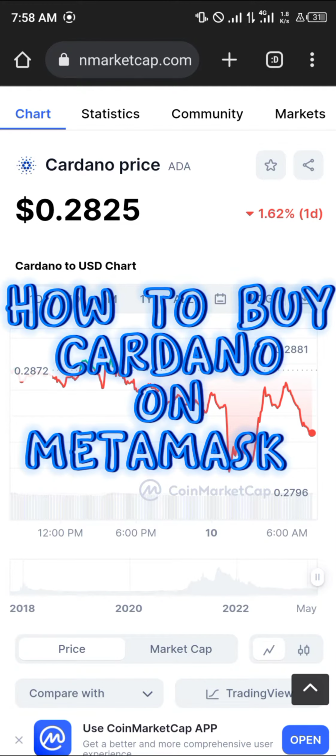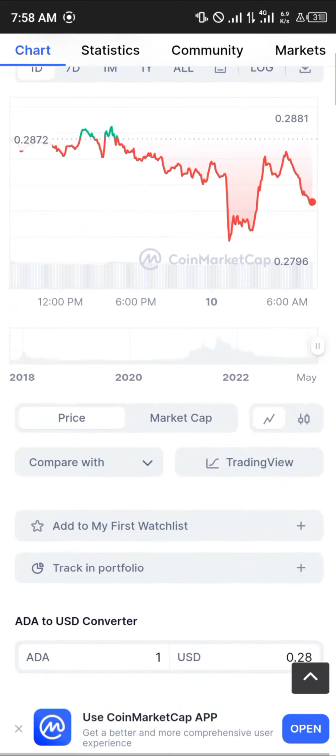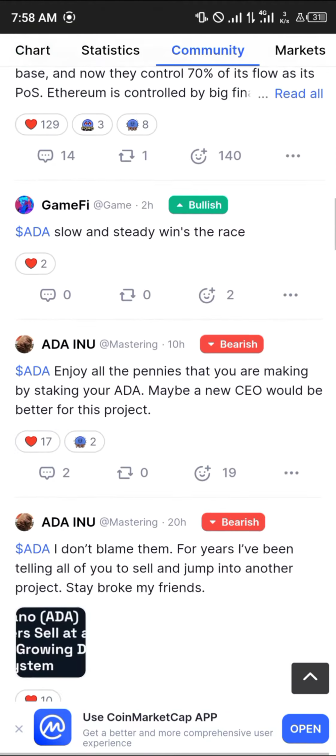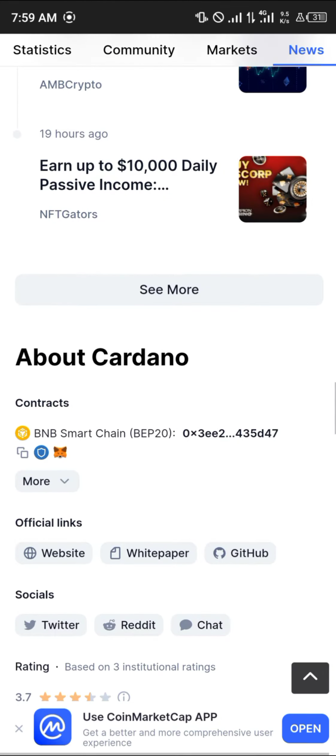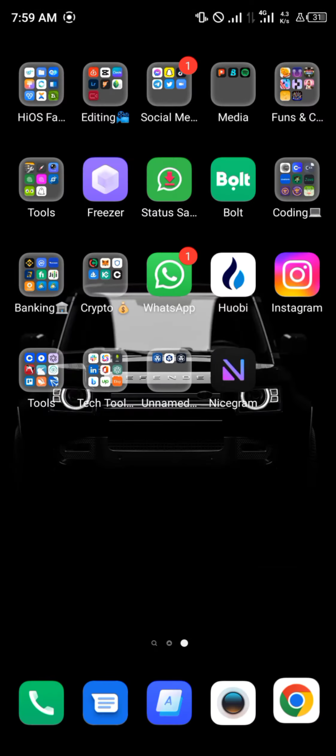And in this short tutorial video, I'm going to be showing you how you can simply buy the Cardano or the ADA on your Metamask. So once you've logged on to coinmarketcap.com, the link would be in the description of the video. You simply scroll down till you get to its about, where you can simply copy its BNB Smart Chain. That's the BEP20. Click on this copy, minimize and open up your Metamask.